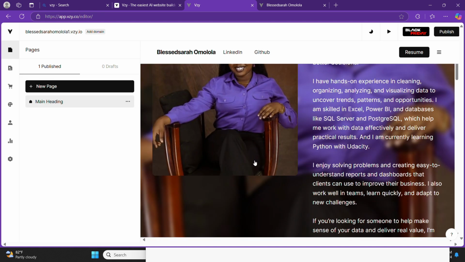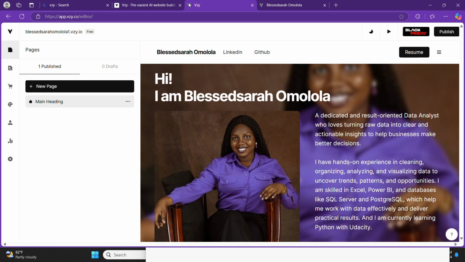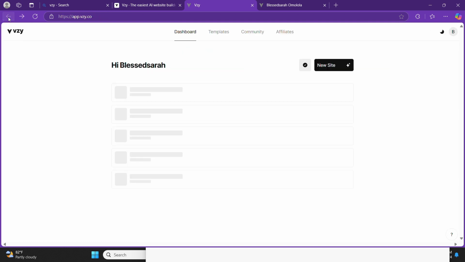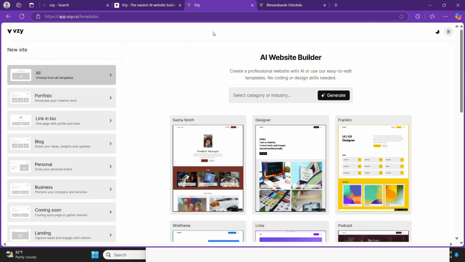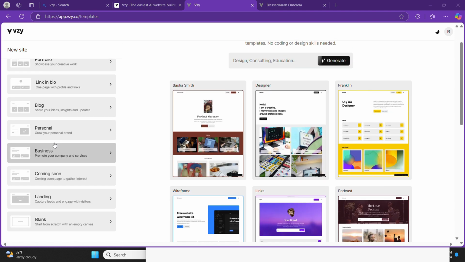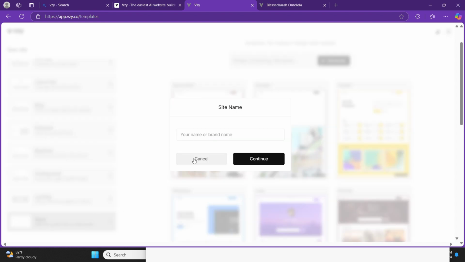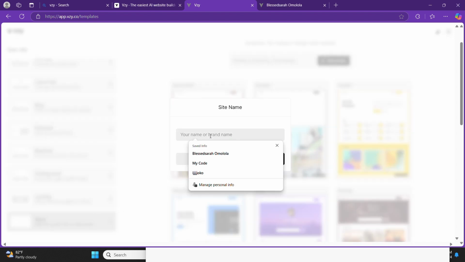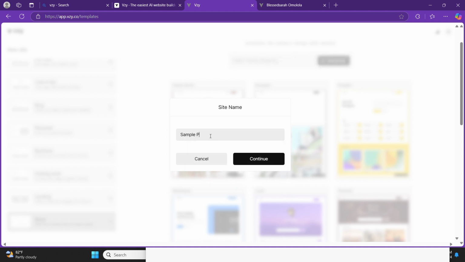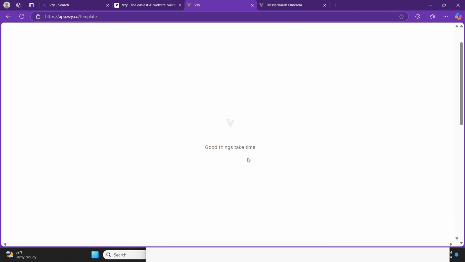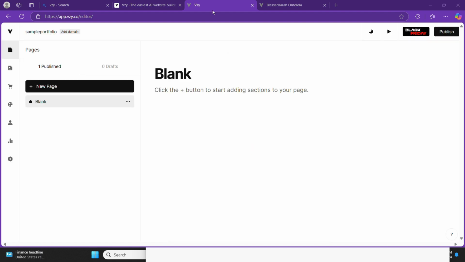But because you guys want to start yours from scratch, we are going to go to templates. So we can see the different templates that we have here, but I want to build mine from scratch. So I'm just going to click on a blank canvas. So what do we want to name our brand? Let's say sample portfolio. Okay, continue. So here we have our blank canvas.